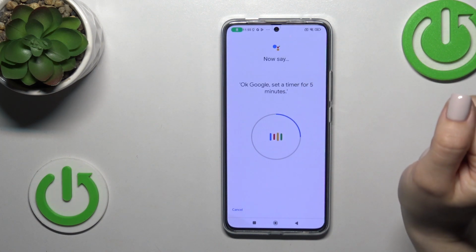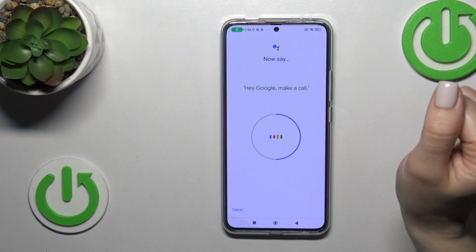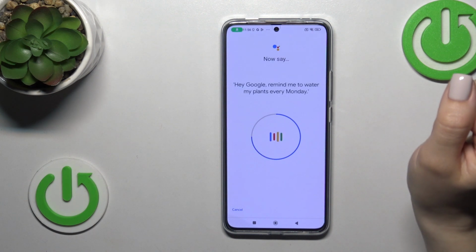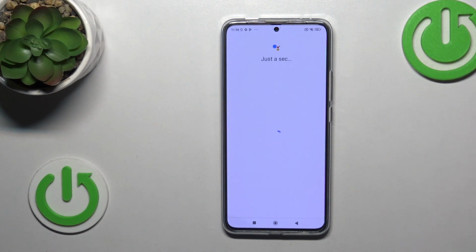Okay Google, set a timer for 5 minutes. Hey Google, make a call. Hey Google, remind me to water my plants every Monday. And after that, just tap Finish in the right hand corner.